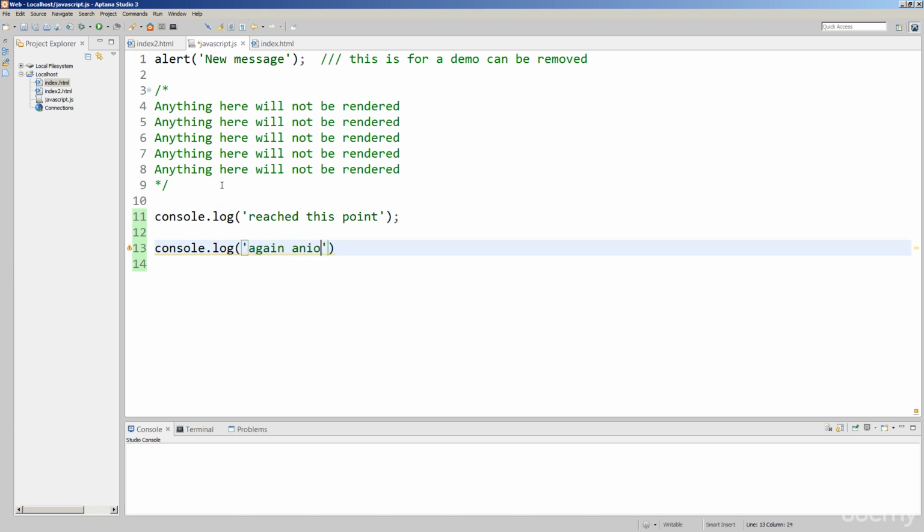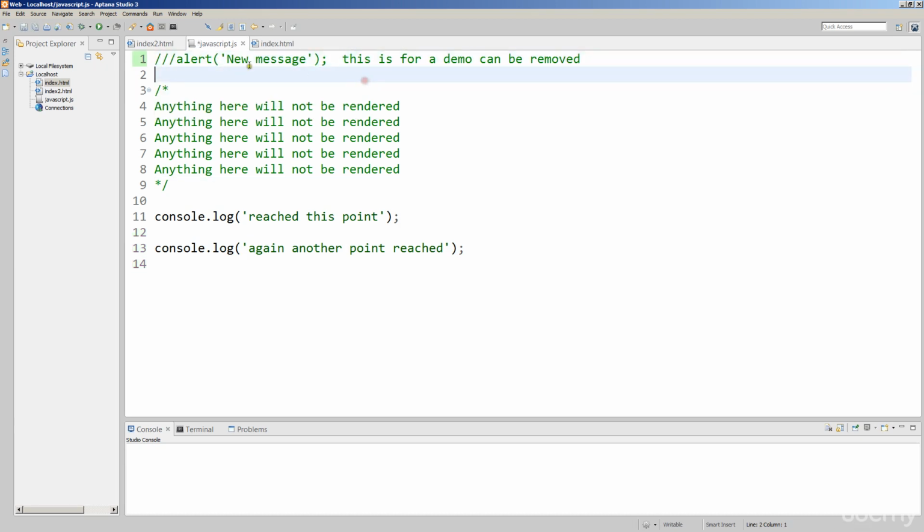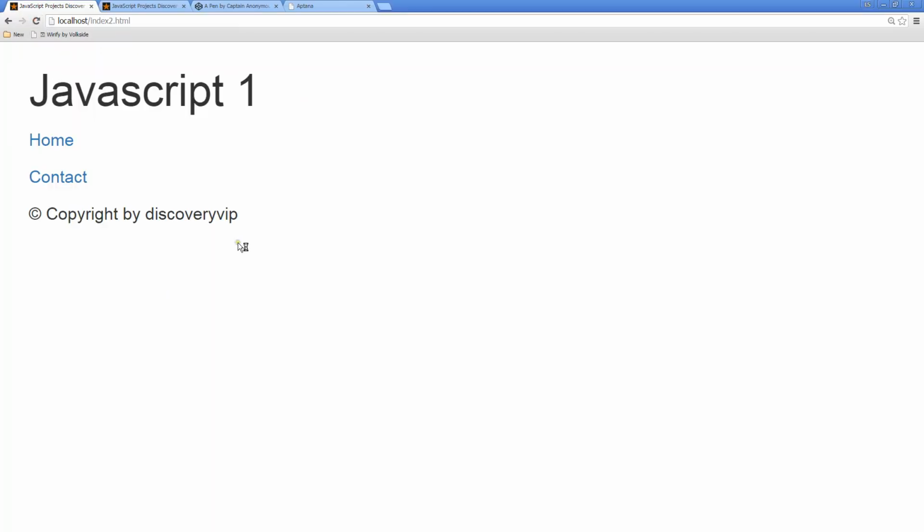Again, another point reached. And I'm going to comment all of this out so that the alert isn't going to show up anymore. Now we can go to either one of these, index page or index 2, and I can refresh it. You don't actually see anything happening because it's all commented out.